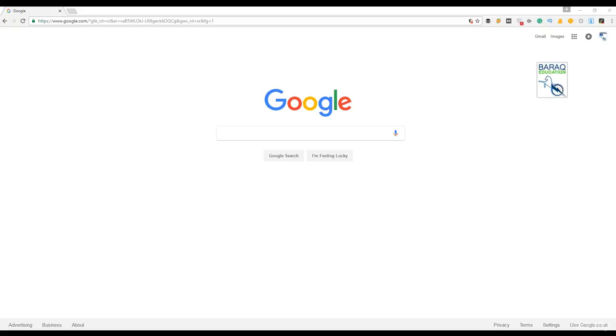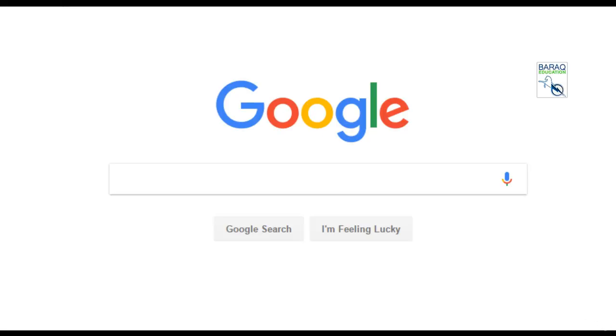Okay, now let's start the fun part. The very first query we are going to look into is file type. Now we want to search only PDF files on Google, and this is how our query will look.